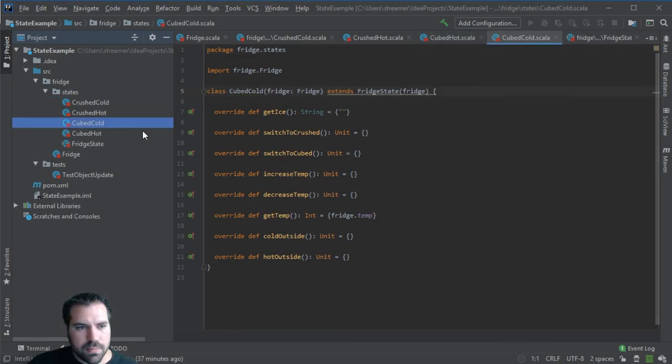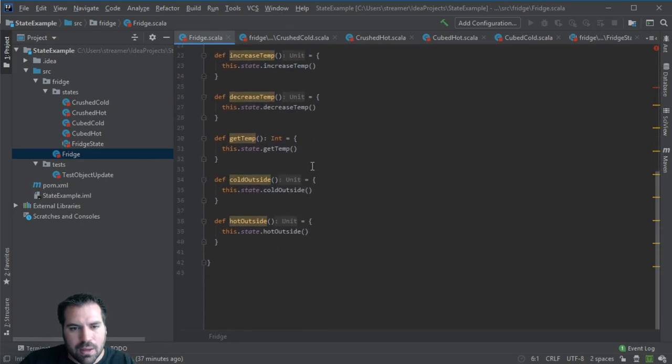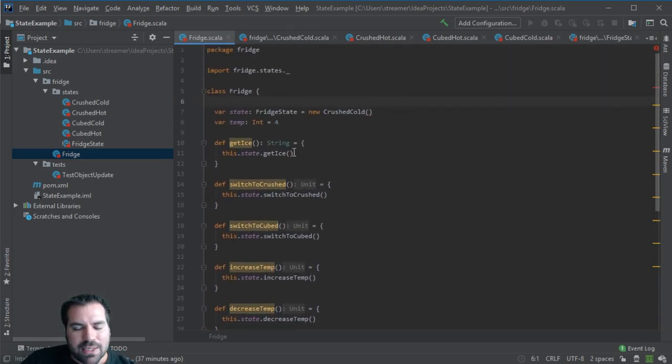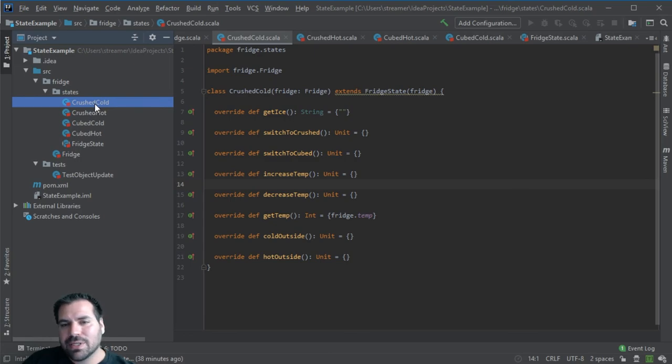Cubed cold. Duplicate. Yeah, I have a lot of duplicate code right now. So now that we have everything set up, we have all of our states. Now is the easy part. We just go through each state and decide what happens in each state.